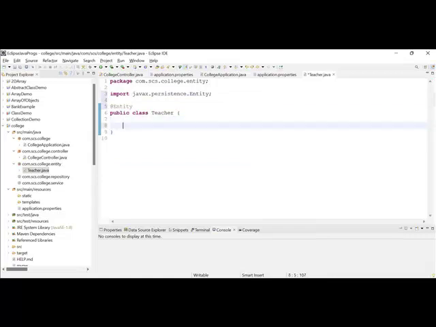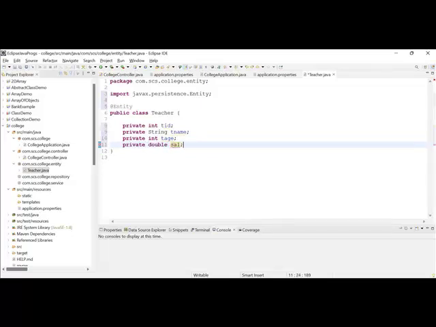Now what all attributes do you want? int tid, string tname, int age, double salary, and so on. Now you have to annotate at least one column as your ID. So I will take this as my ID with a capital I.